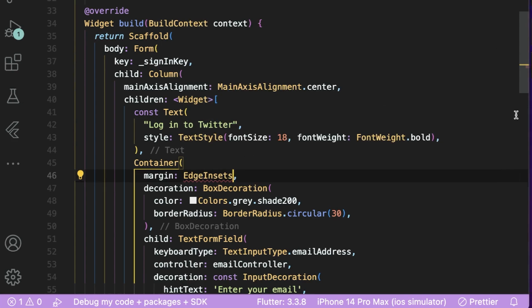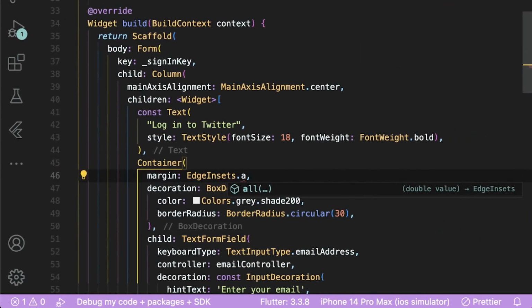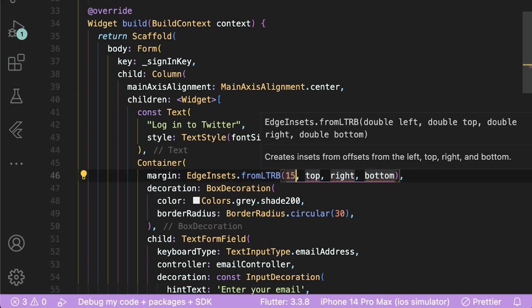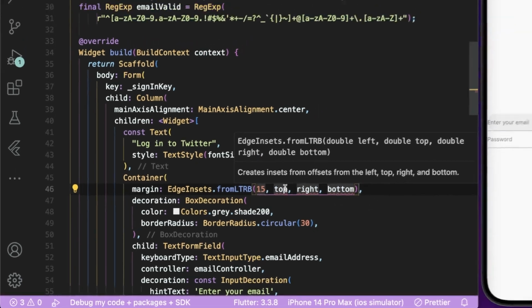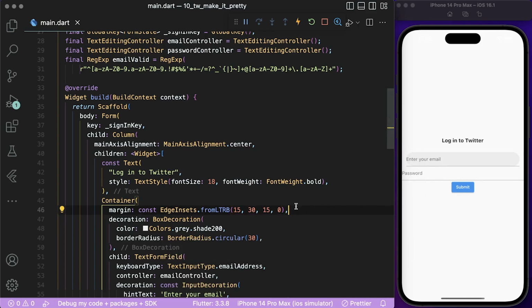We'll first add margin, which if you remember is anything outside of the container, how much space you have from the edge to any other things around the screen. So we're going to do from LTRB, which is left, top, right, bottom. From the left side, we're going to want 15 pixels. At the top, we're going to want a little bit more separation between this and the text up here. The right side, we've got to make it even on both sides, and the bottom, we're going to keep it 0 for now because we're going to actually handle that on the password decoration part. So you save that. There's a little bit of spacing.